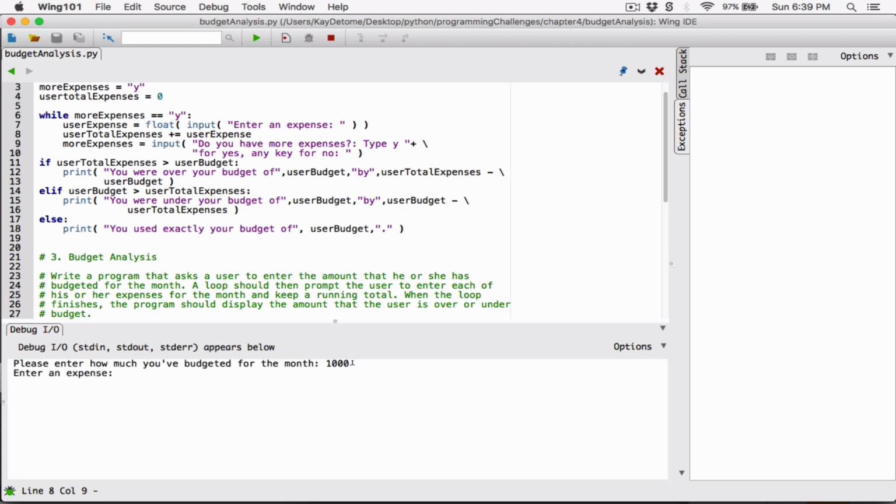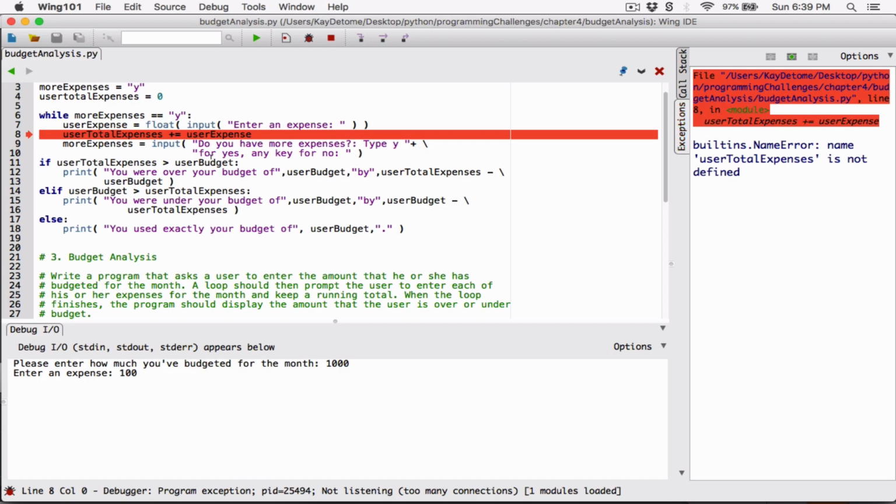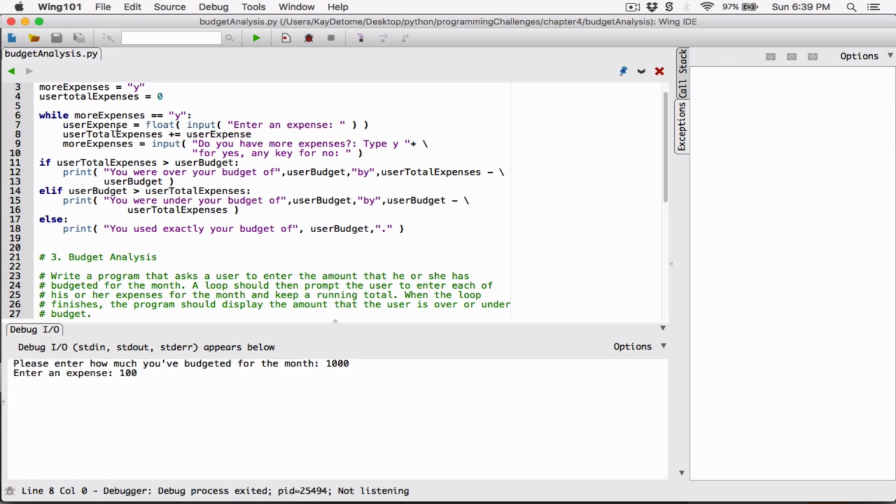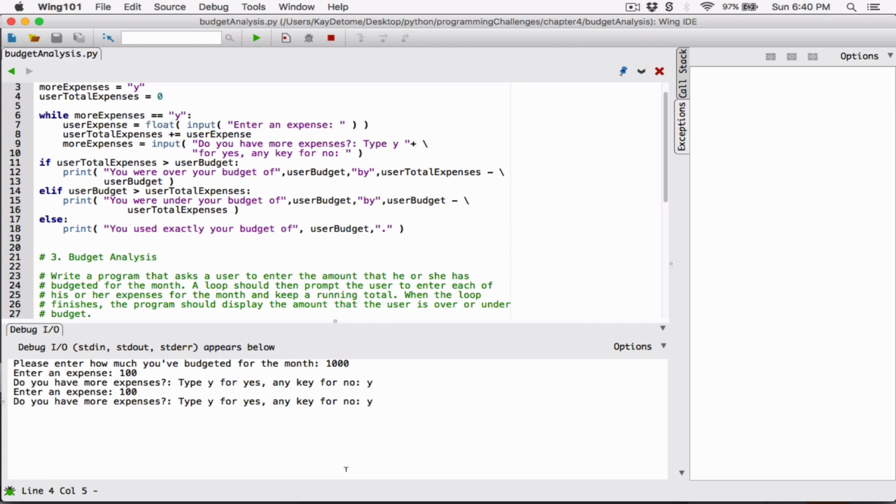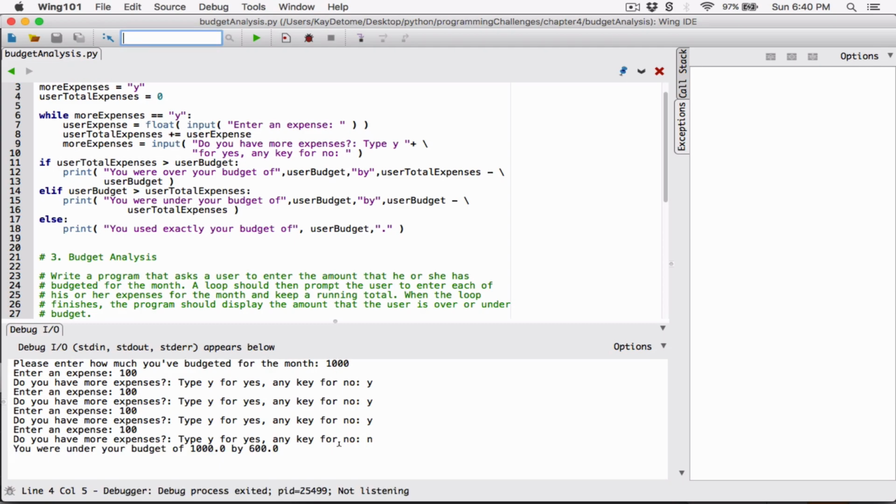So 1,000, 100. Oops. All right. Again, the name user total expenses is not defined. Where is it? Up here. I forgot to change it to capital T as well. All right, so 1,000, enter an expense, 100. Yes, 100. Yes, 100. So 400, I'm expecting 600, right? So no. And you were under your budget of 1,000 by 600. So now what's left is we have to format it, right?